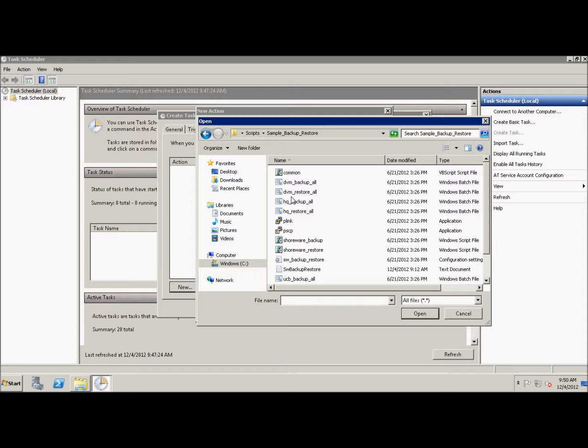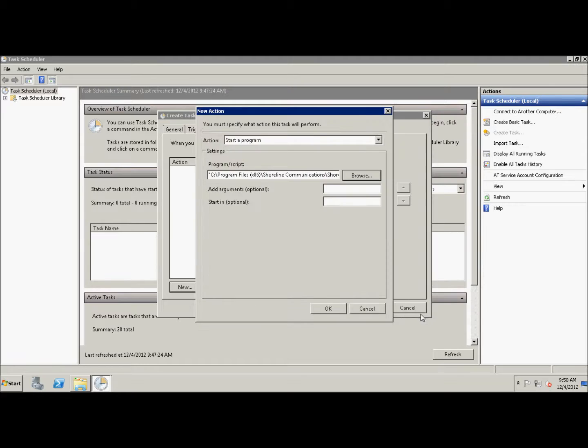So once I get in here, there's a couple things I see. I see this HQ Backup All. There's also a DVM Backup All. So HQ Backup All, if I select that script, I'm going to be backing up everything on the headquarters server. If I select DVM Backup All, I would be backing up everything on my DVS servers. So at this point, we're going to select HQ Backup All, and we're going to hit Open. Now, one other thing I like to do on 2008 boxes is this Start in directory.